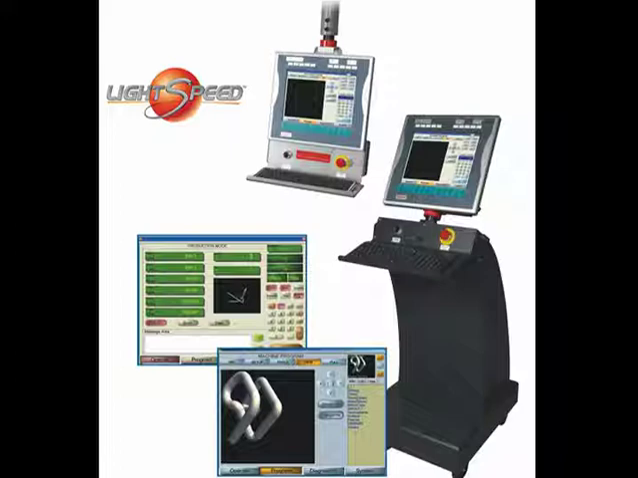Available with an ergonomically designed floor console or overhead pendant, both featuring a high-resolution touchscreen monitor with integrated Windows-based PC. Data entry and editing is performed by way of the touchscreen or a keyboard.